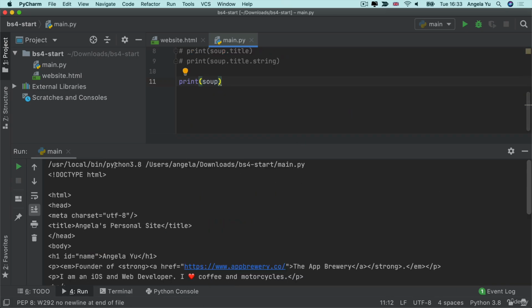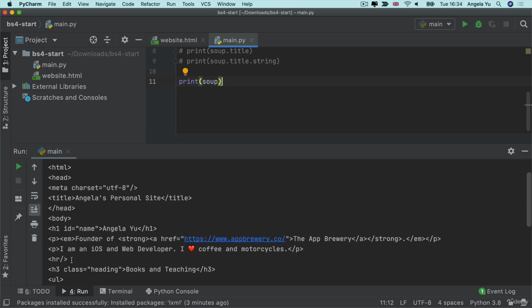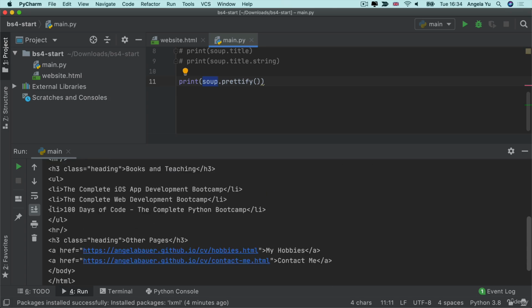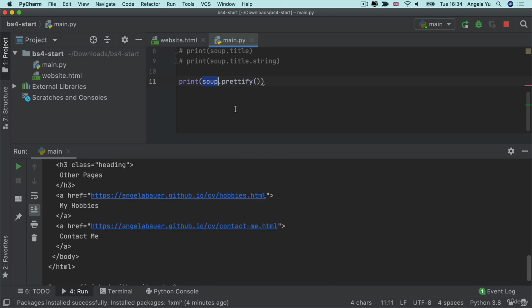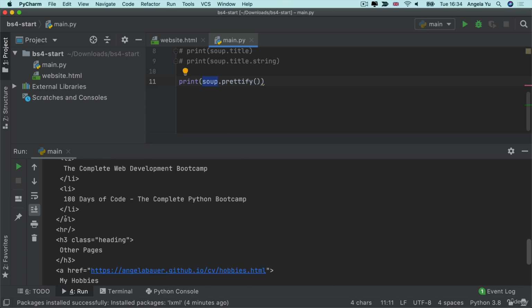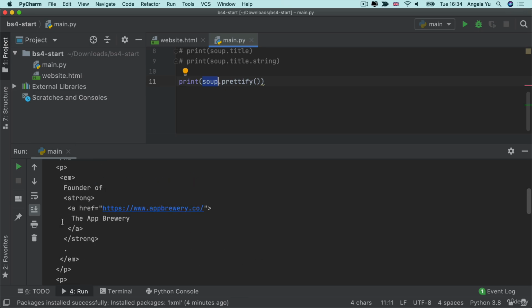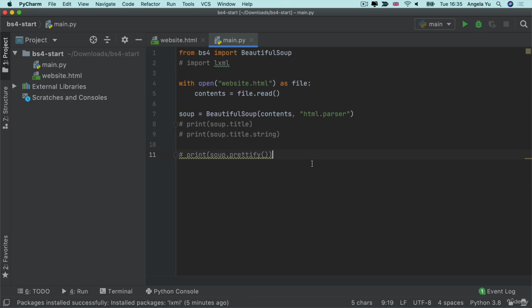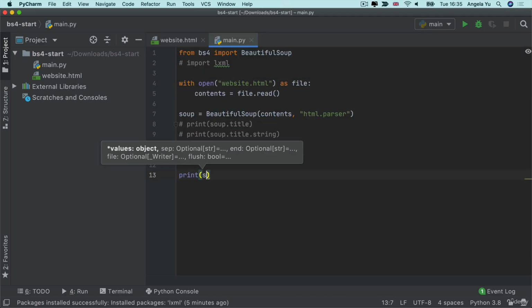And you can see that this is basically just our HTML. And if you want to, there's even a method called prettify, which will indent your soup HTML code. So now compare this, where everything's all on one line, with this prettified version, where everything's all indented properly and easier to read.